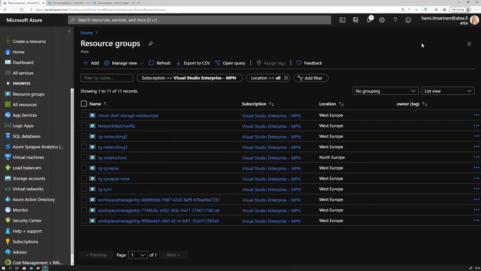Could somebody give me a shout that the size is okay and you're seeing the Azure portal and so on? Everything looks good. Perfect, thank you.